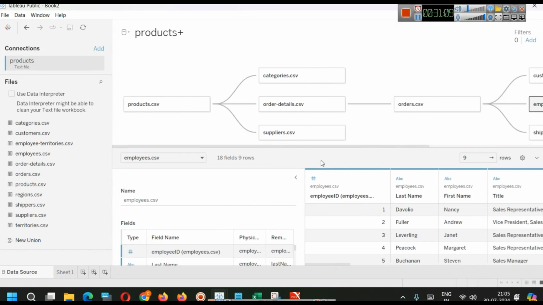So all you need to do is, and where will you do that actually? You can see we have a drop field here, and this is also an area where you can drop a field.